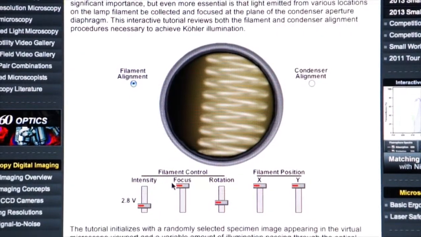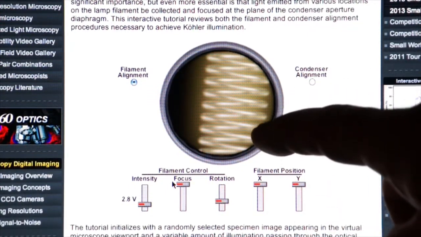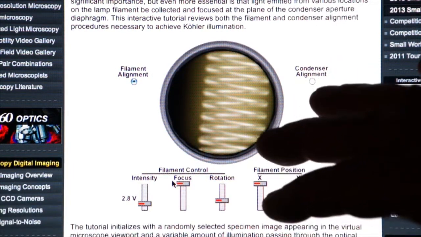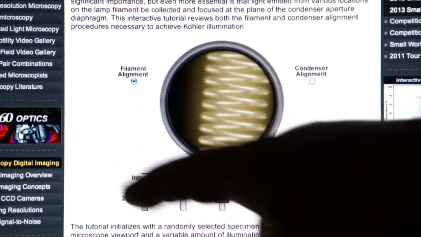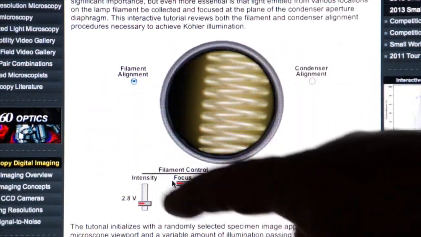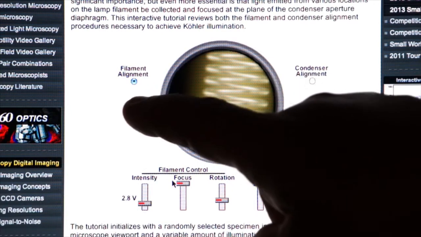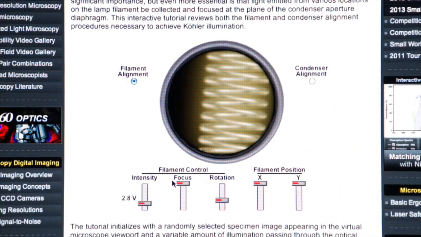In discussing Köhler illumination, it's important to understand how the lamp is affecting your image and how the condenser is centered to the optical path of the microscope. Here on Nikon MicroscopyU, we have a nice little tutorial under Köhler illumination that shows you both the filament alignment and the condenser alignment. So let's go through this tutorial.